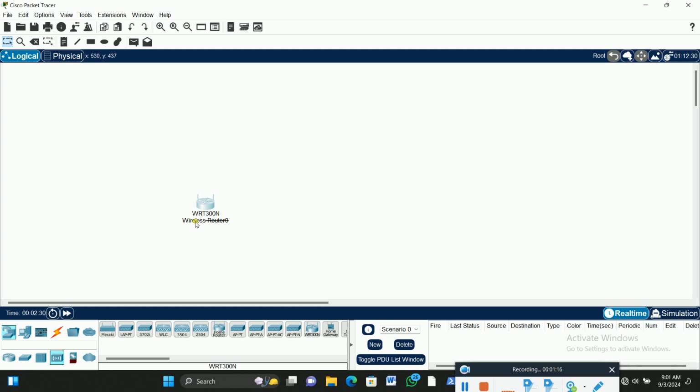So we will rename it. We'll rename it Big Firm-RW. That is how we're supposed to name it. Then we'll connect one PC to this side, and we connect laptops: one, two, three, and four.